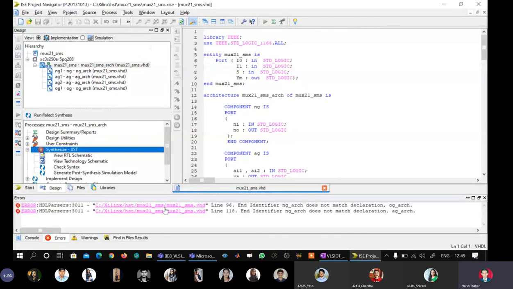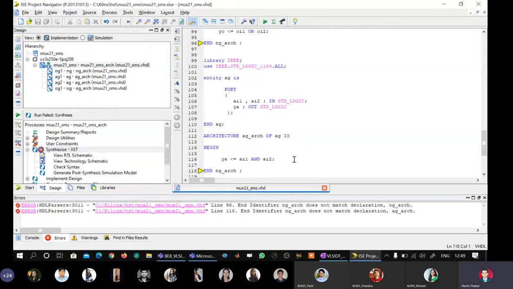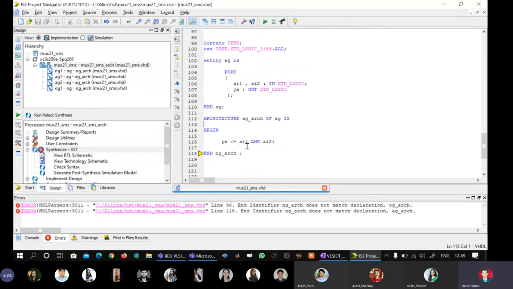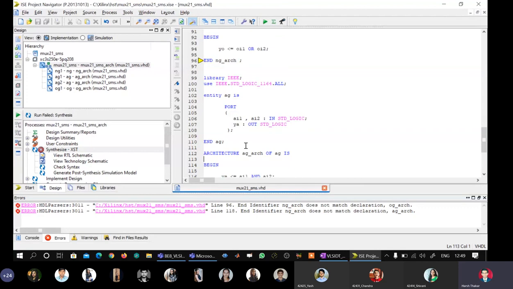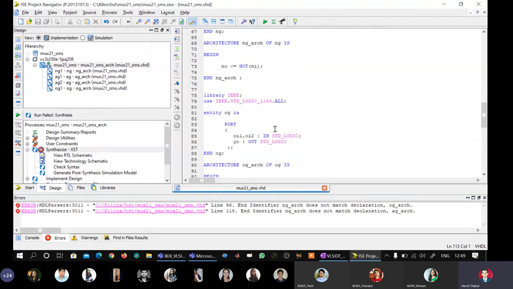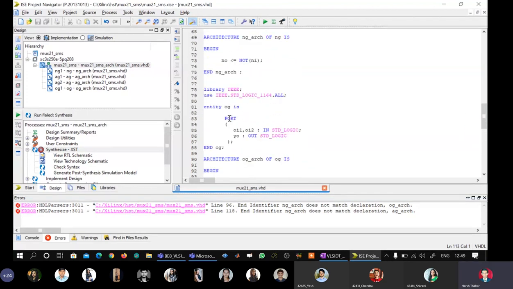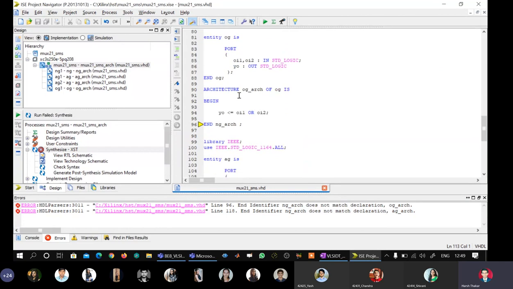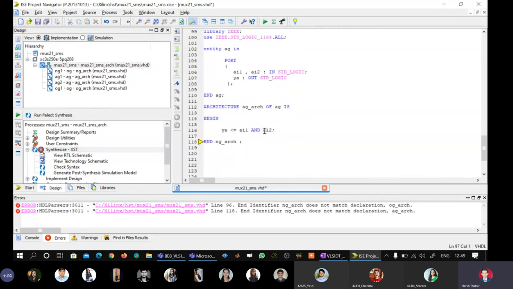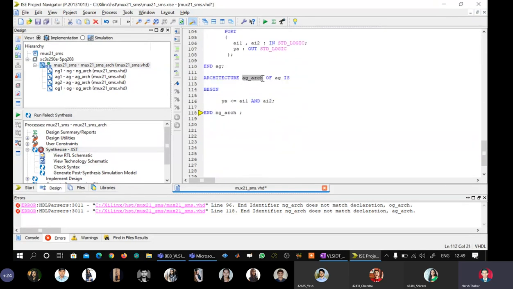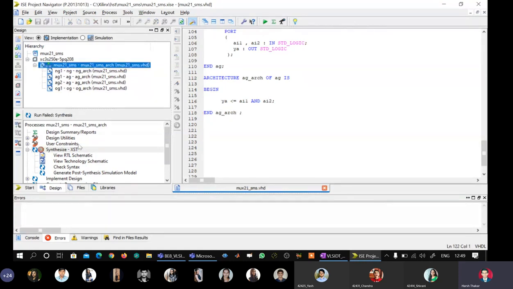Two errors now, line 96 and 118. End identifier ng arch does not match declaration og arch. You see here, I have not changed the architecture names properly. So here, architecture name is matching. Your architecture name is not matching. So OR gate architecture is not ended properly. So I will change the end architecture statement of OR gate. Similarly, same mistake I have done in the architecture body of AND gate. Control C, and I will say Control V. I'll say Control S, go back, and I will resynthesize.